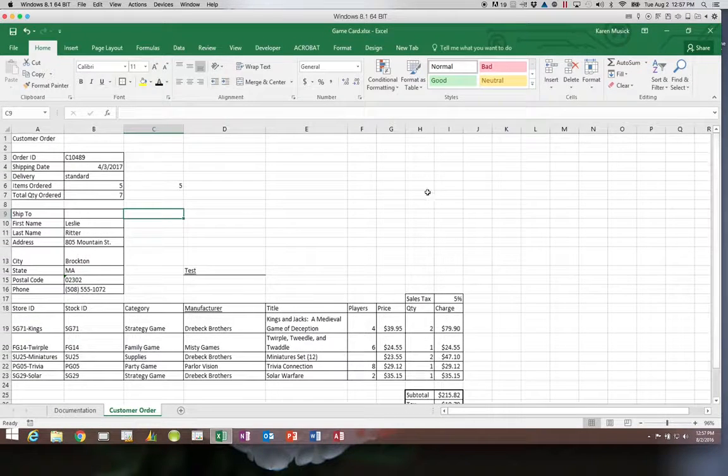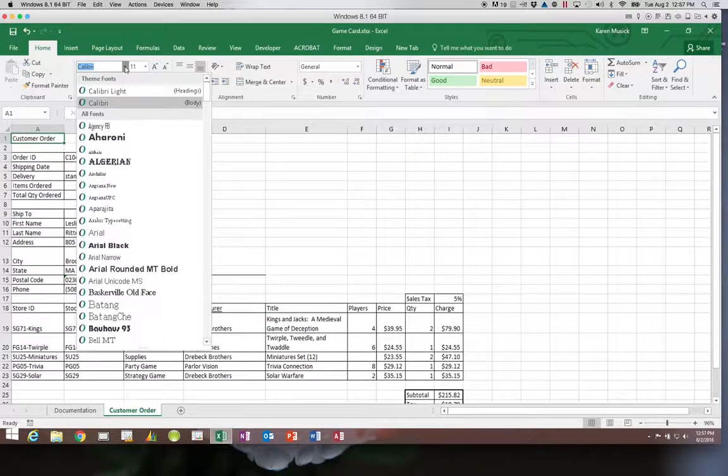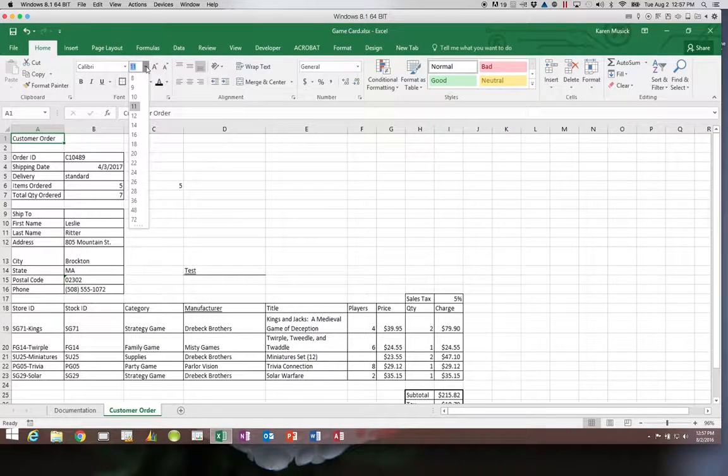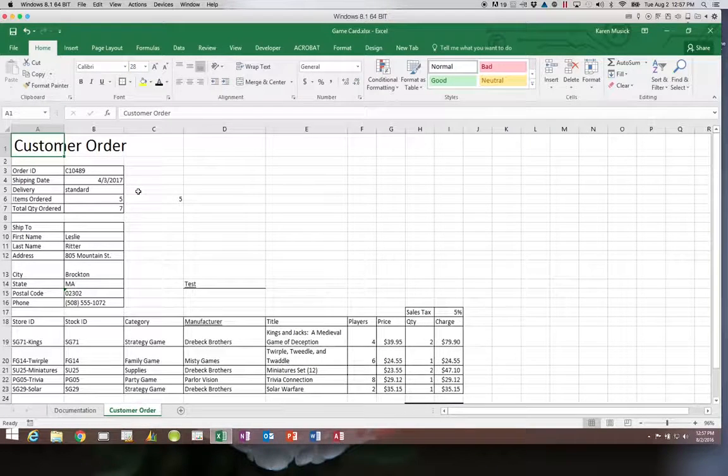Now let's look at fonts. If I click on A1, obviously I have all these fonts that I can work with. We'll talk more about fonts and themes in the next tutorial. But I could change the size if I want to, so I'm going to increase that to 28. And then we're going to go ahead and save.